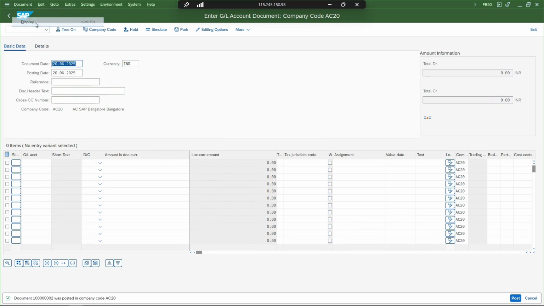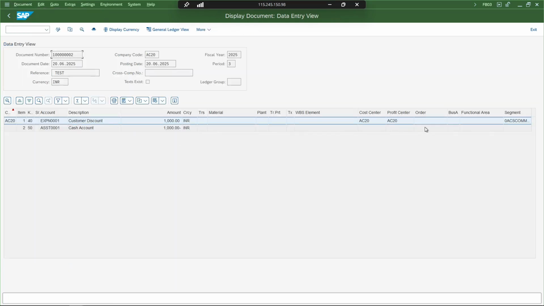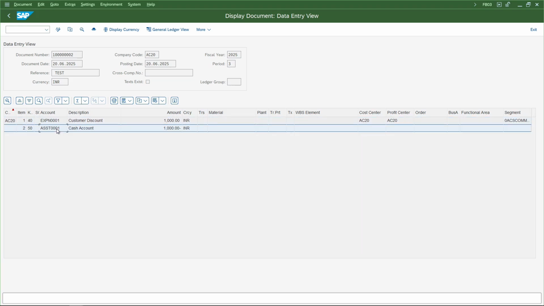let us display this document. On the entry view of this document, we see the same way we have posted it. There is a customer discount account, and here we have a cost object, and a profit center and segment have been derived from the cost center. And there is a balance sheet account for which there is no cost object assigned to it.